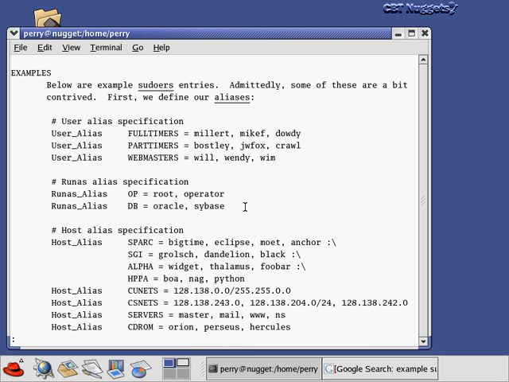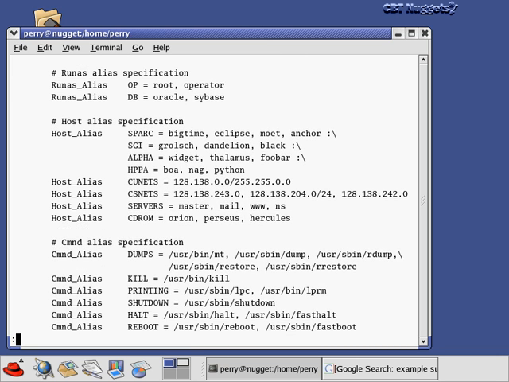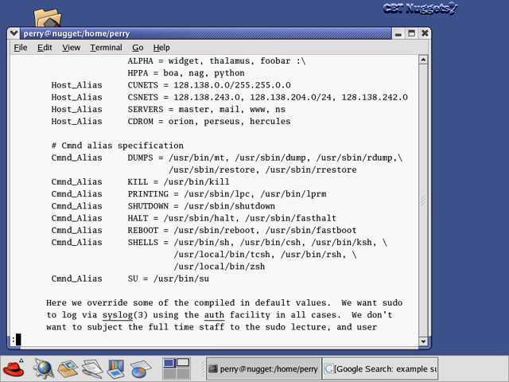Okay, so now is the host alias. So these are the machines that you can run it on. You can either break it up by the architecture of the machine, like Spark, SGI, Alpha, and so on, or you can break it up by the network that it's on, whether it's on the CU network or the CS network. You can break it up by whether it's a server or whether this machine has a CD-ROM drive, that sort of thing.